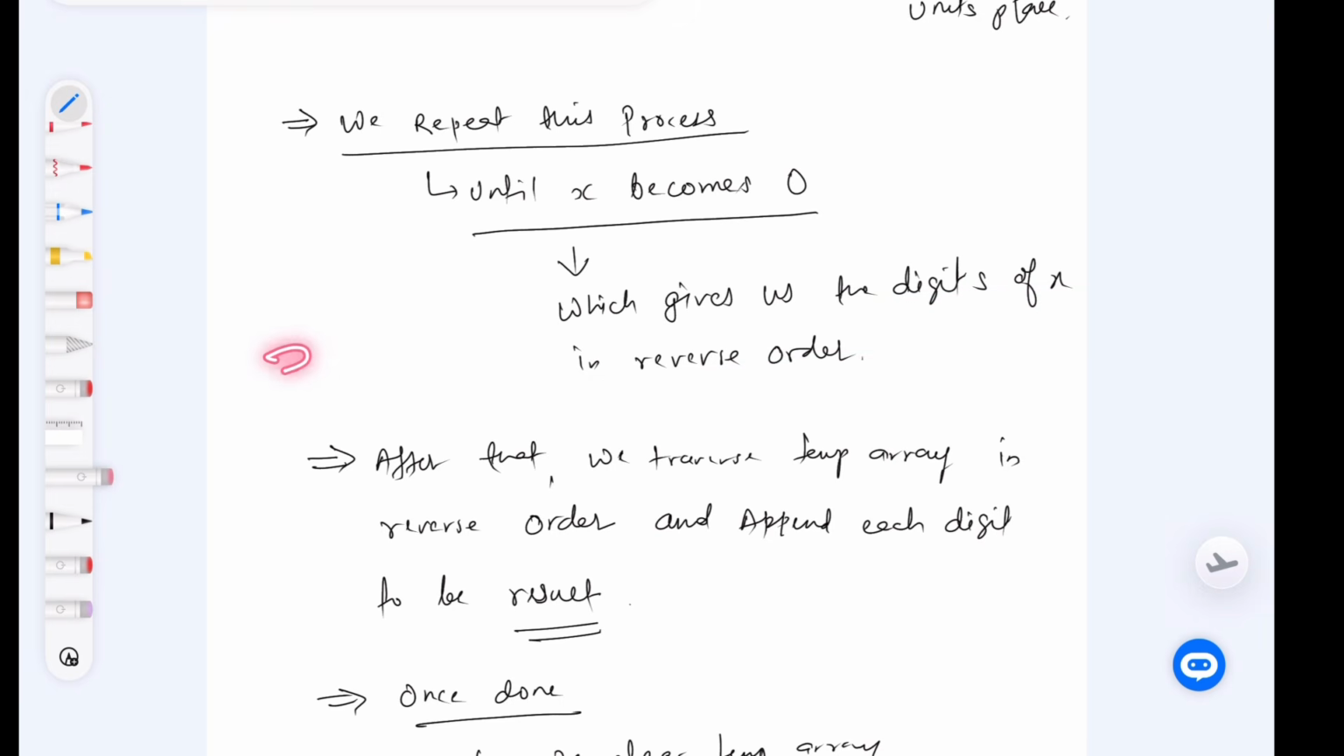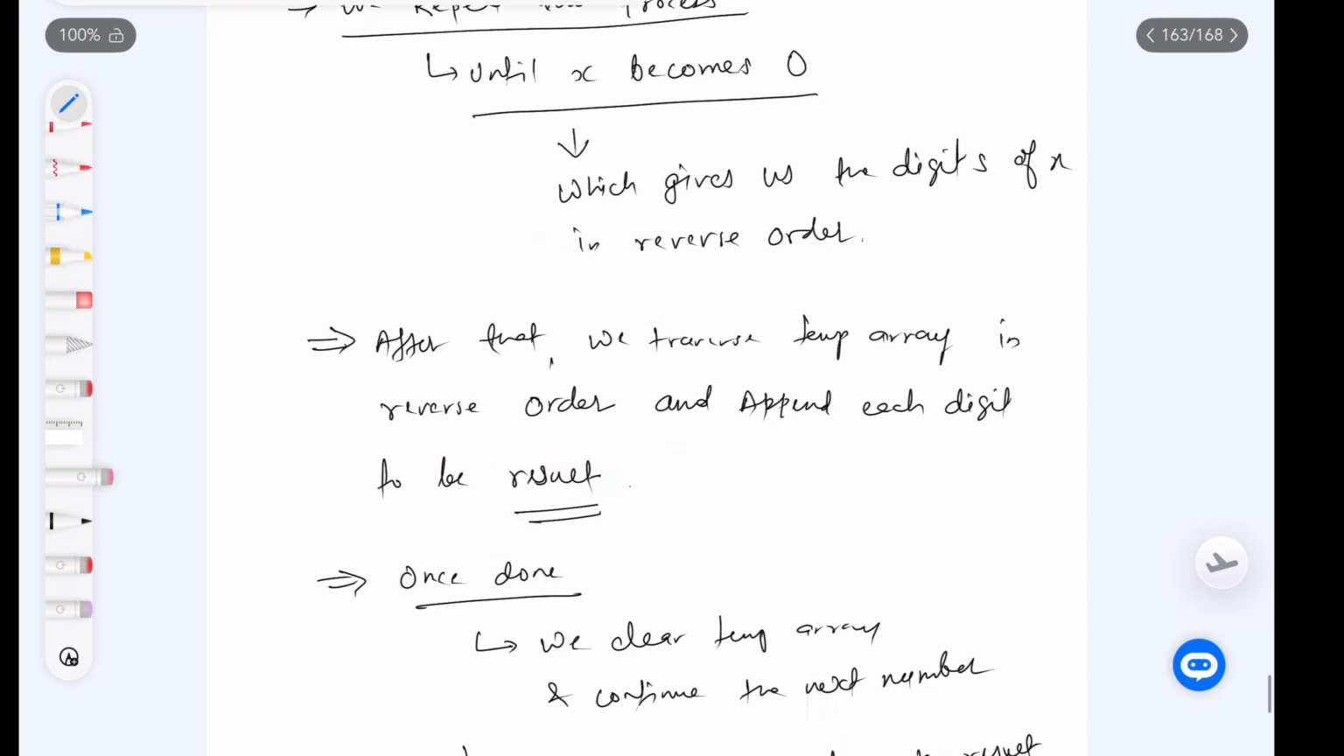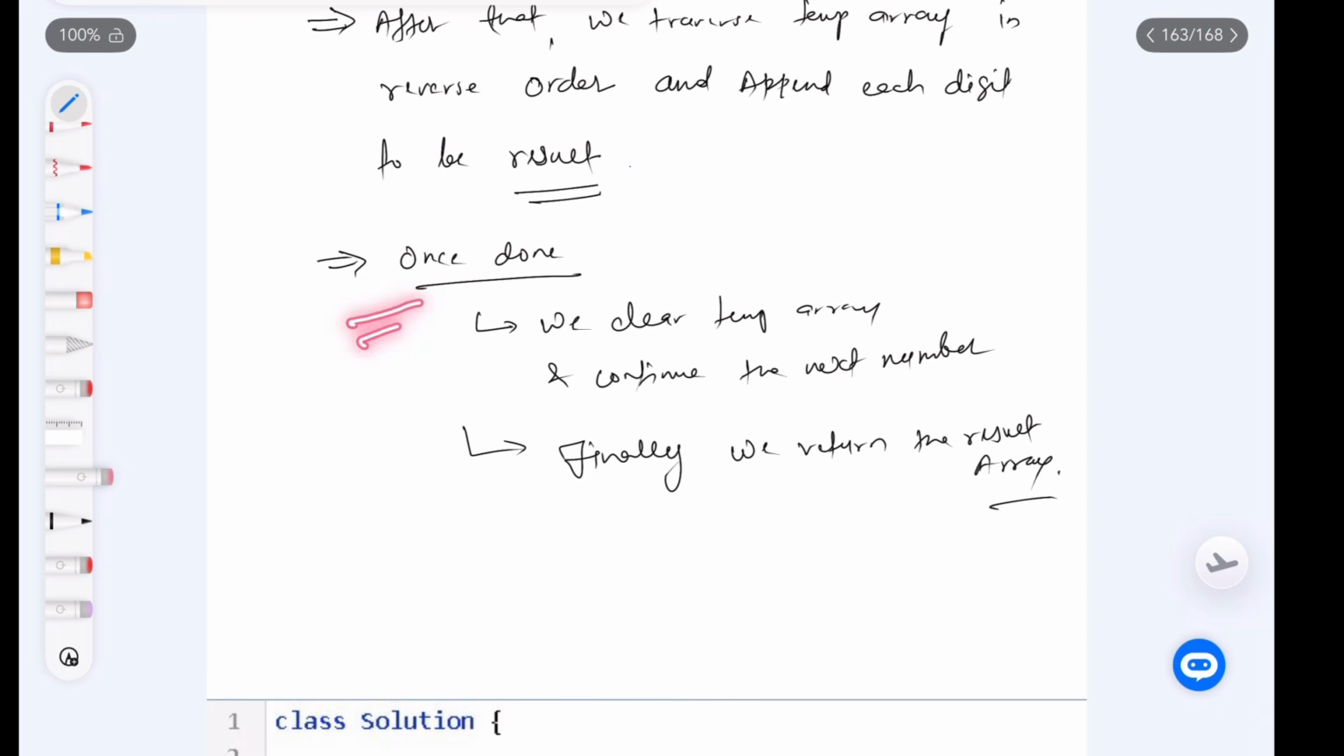Let's suppose the very first 3 you add into the array, so that is the reverse order. After that, we traverse the temp array in reverse order and append them into the result. So let's suppose we have 3 and 1, it will become 1 and 3, and you add it back into the result. Once it is done, we clear the temp array and continue with the next number.